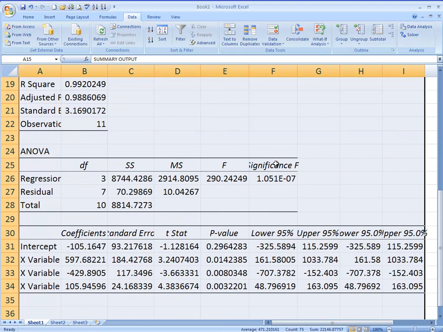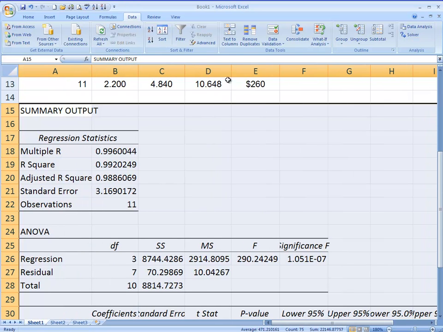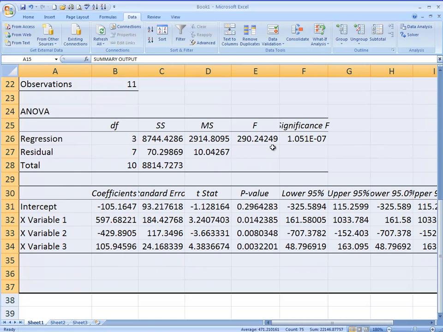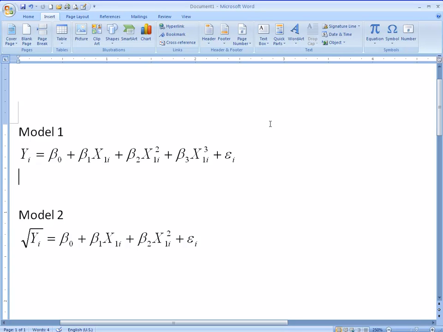Here we go. Now we got the regression output which I showed you in class. Okay, B0 is -105, B1 is 597, and so on and so forth. ESS is 70.298, R square is 0.992, adjusted R square is 0.9886. This is the first regression model I would like to show you.